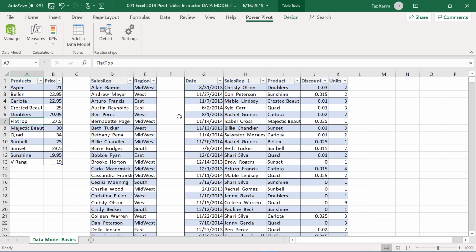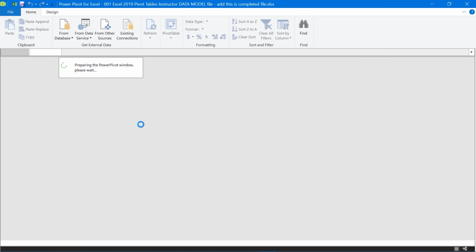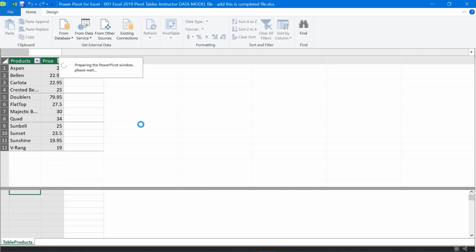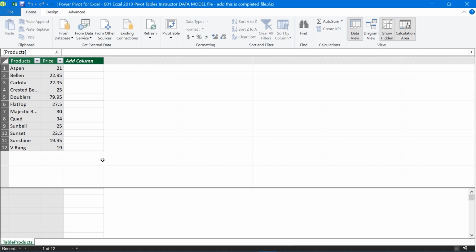Now from here, I'm going to go into my very first product table. I'm going to add that to the data model and give it a click. Great. We loaded that up to the data model for us. Notice the table products name showed up.